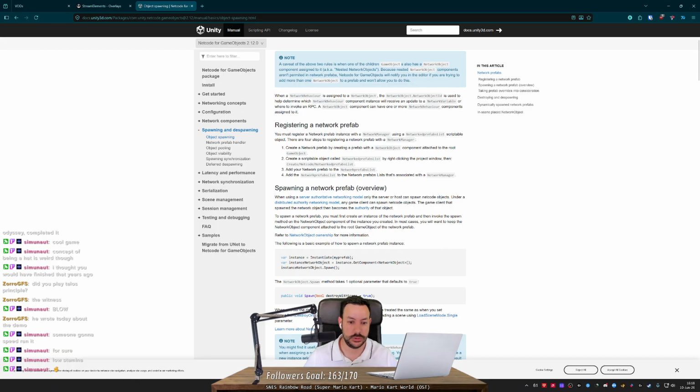Oh. So should each player spawn their own? To spawn a network prefab, you must first create an instance of the network prefab and then invoke the spawn method on the network object component.